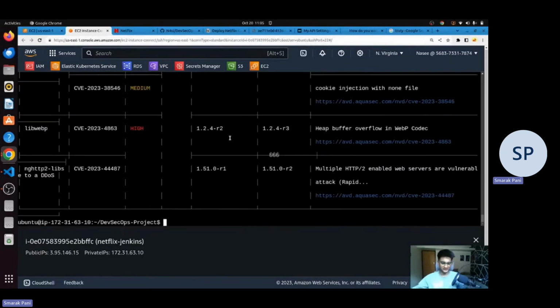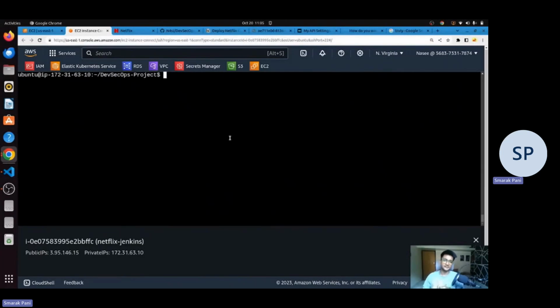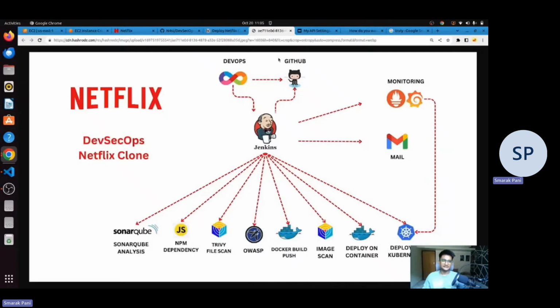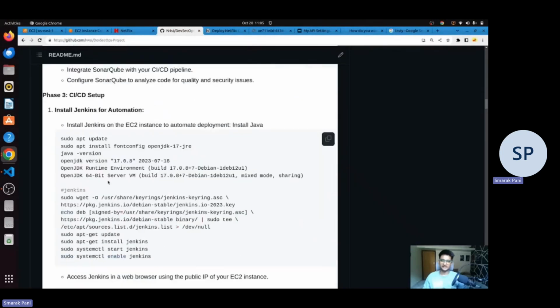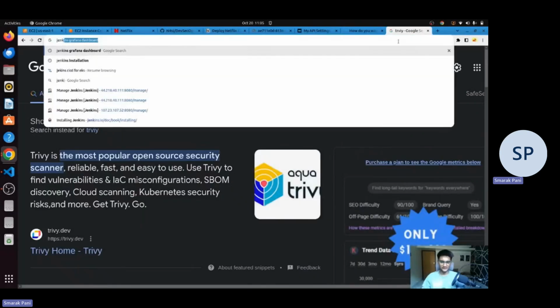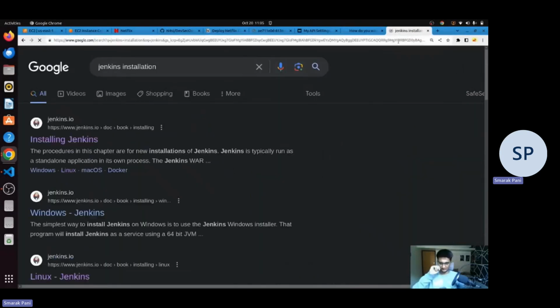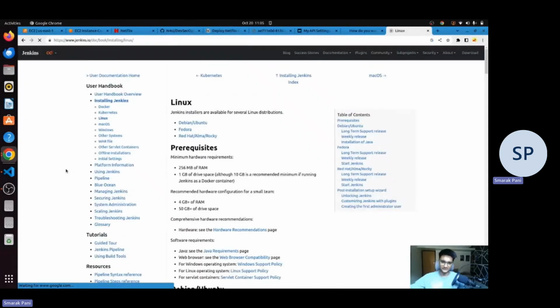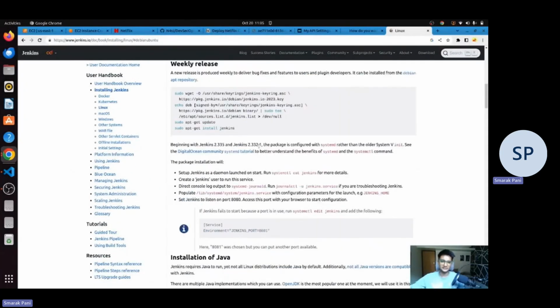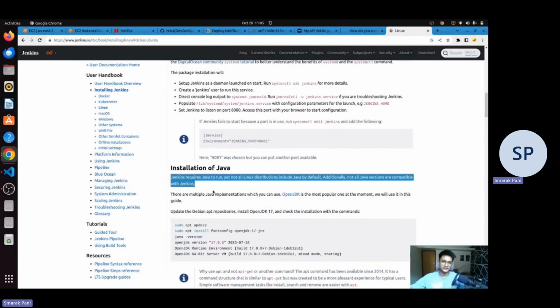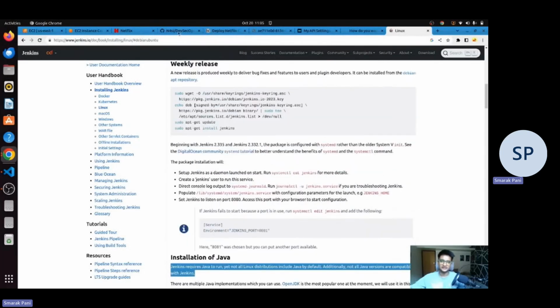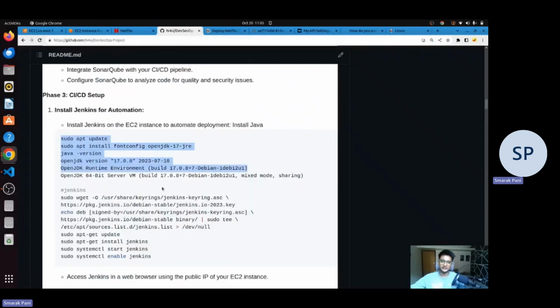Let's do the ops part, where we are going to integrate a CI/CD pipeline, and we are doing CI/CD using a very popular tool, which is Jenkins. So we are going to install Jenkins, and the commands for installing Jenkins are here again on my GitHub. But you can always use the official documentation if you want to. And if you look at this official documentation, you will see that when you want to install Jenkins, you also need to have Java installed, right? Or else you will get an error. So in this GitHub, I also have the Java part here, and then the Jenkins part.